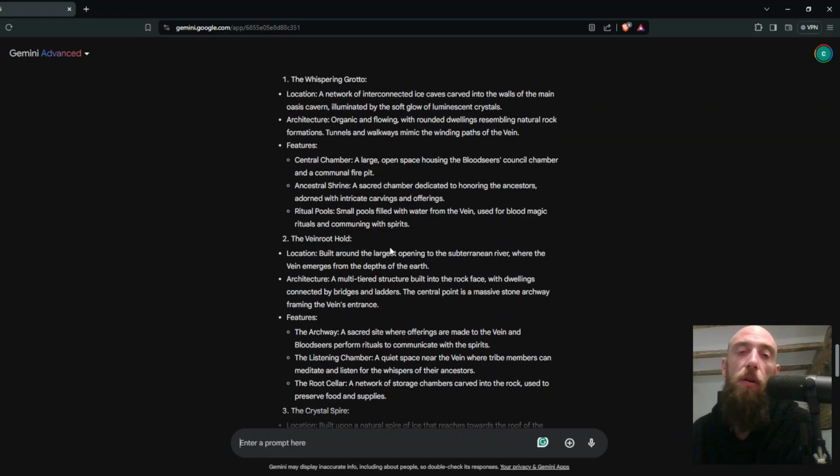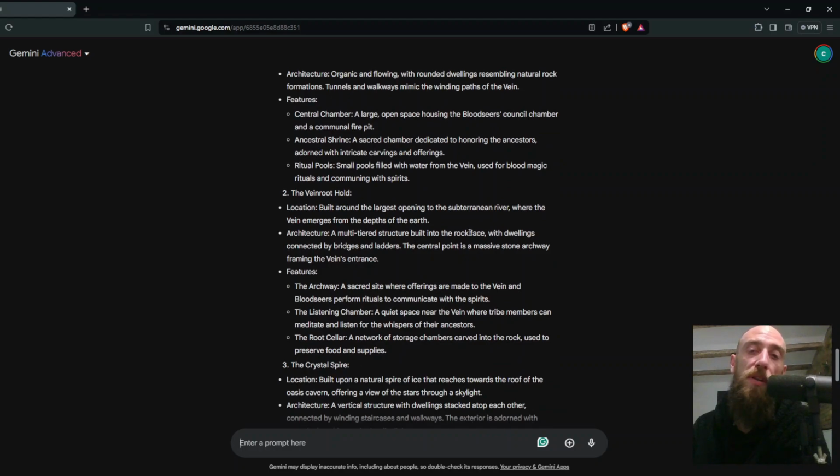The Whispering Grotto, the Vein Root Hold, built around the largest opening of the subterranean river where the vein emerges from the depths of the earth. Architecture: multi-tiered structure built into the rock face with dwellings connected by bridges and ladders. The central point is a massive stone archway framing the vein's entrance. Now, I actually really like that idea. I've always been a massive fan of subterranean worlds and building cities underground. So for me, I would pick that. I really like number 2. Let's go with that. Please flesh out this idea.